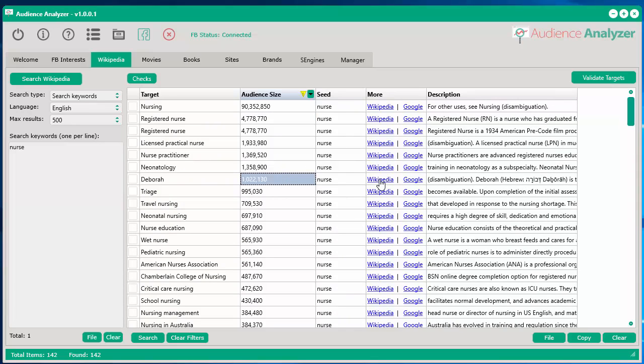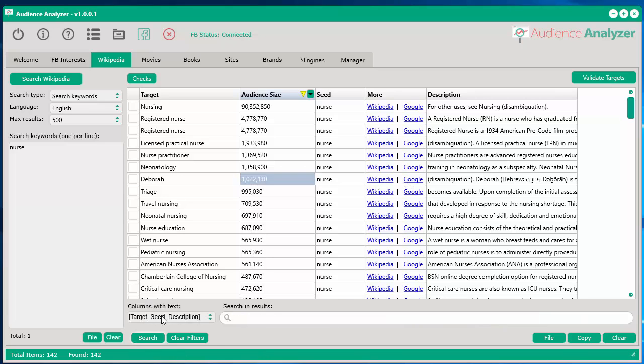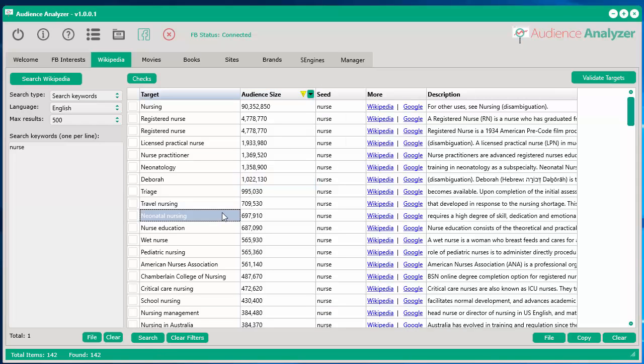We can go and search Wikipedia by clicking here. Also search Google. We can look at the description. And we can also filter within the different columns as before. And same with the filtering here. We also have the option of selecting what we want.